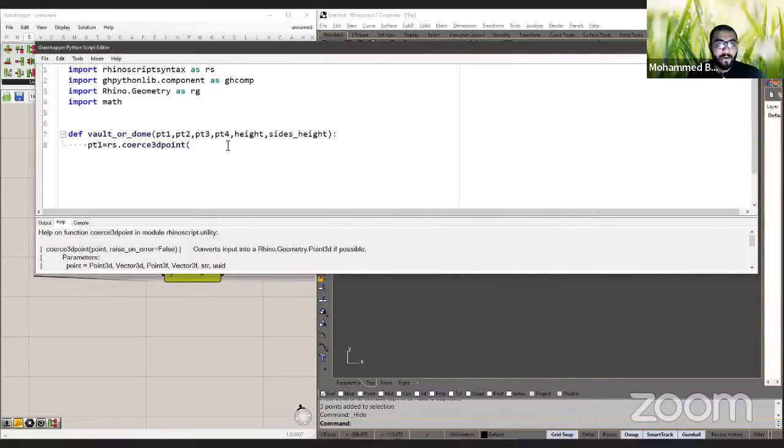And let's coerce our first 3D point, that is point 3D and PT1, and copy this and paste it here and do it for all of them: 3D 2, 3, 4. Okay. And after that, we want to have X, Y, and Z coordinates of them.